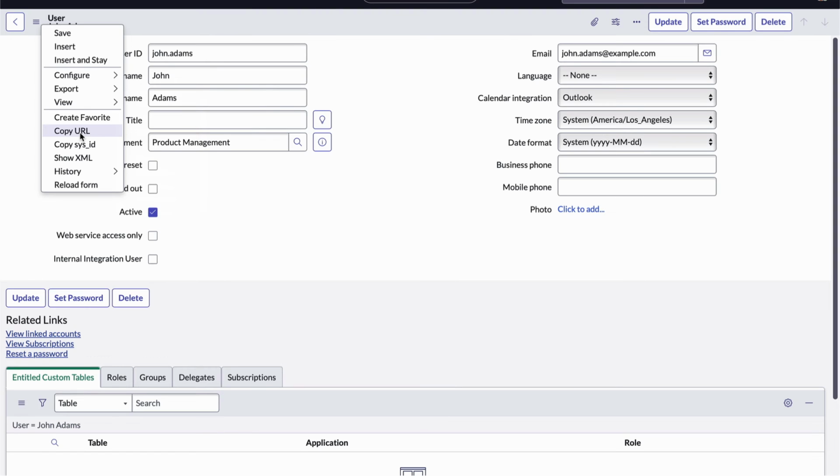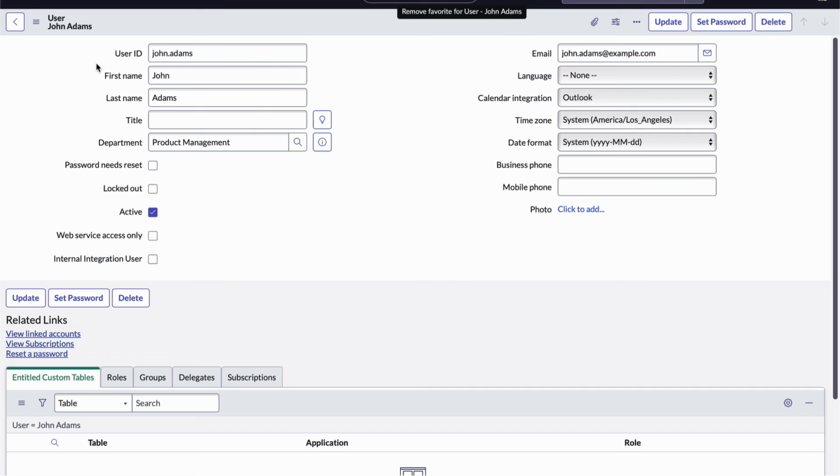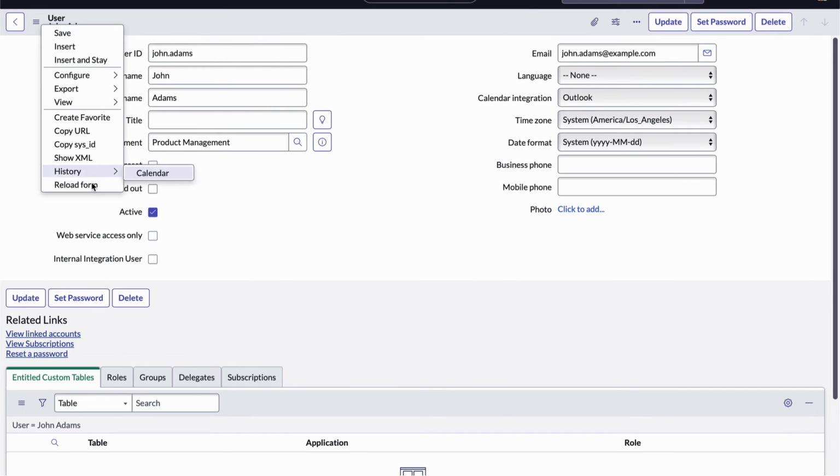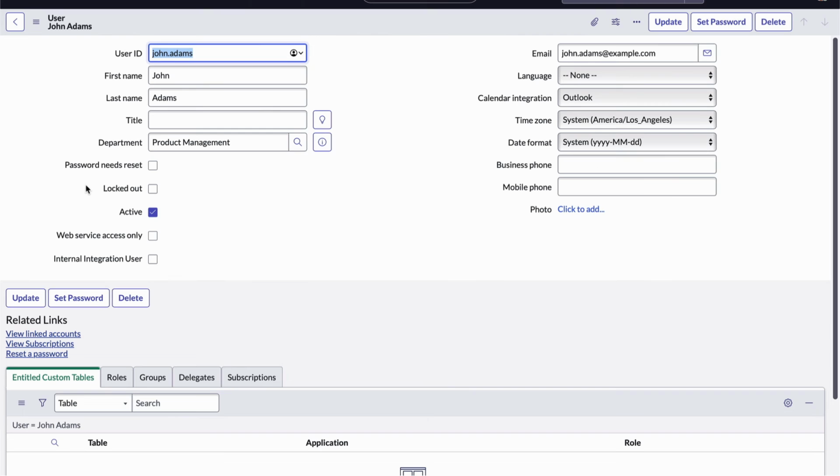I can add this record's form view to my favorites if I wanted to, and I can reload the form just in case I have had it open for a while and I want to make sure I'm seeing any recent changes that other users may have made. ServiceNow also provides the ability to add files as attachments to a record.